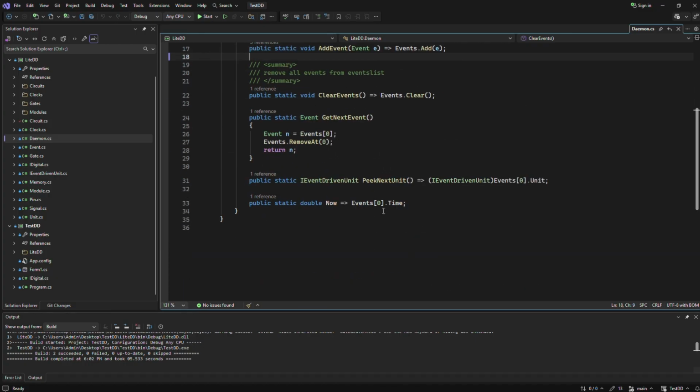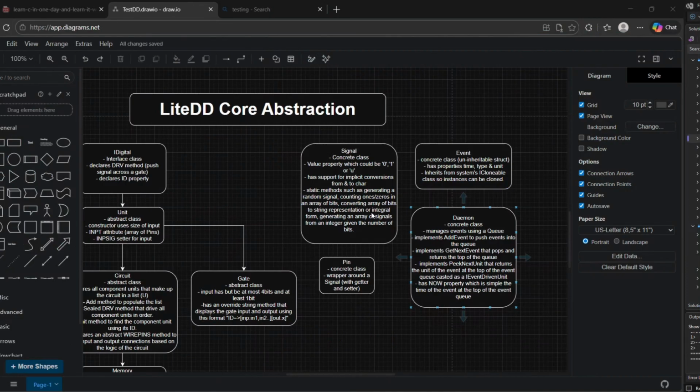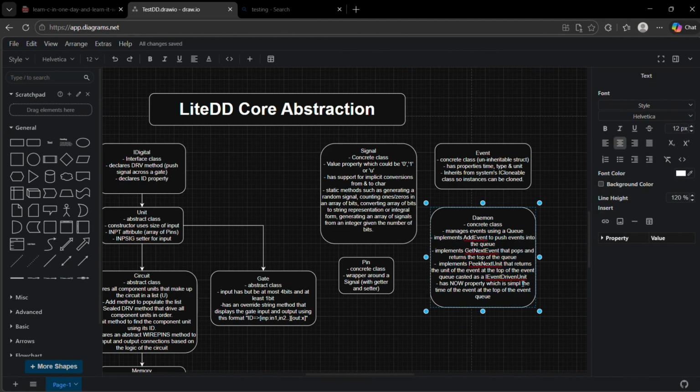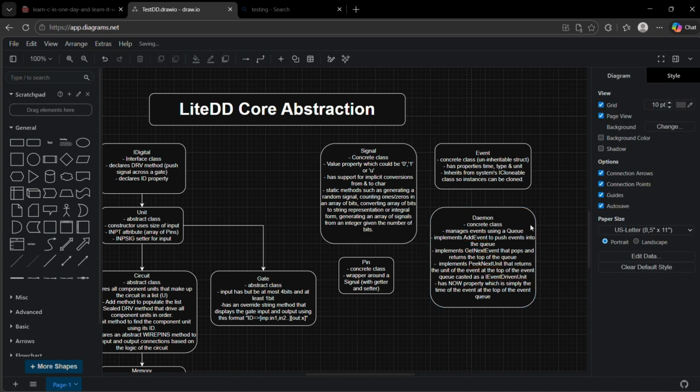Then this dot now is just saying, what's the time of the event at the top of the list. I think that's what I talked about here. So the now property is simply the time of the event at the top of the event queue. Then implements pick next unit that returns the unit of the event at the top of the event queue casted as an I-driven event. I think I've explained this, so it inherits from the system's clonable class.